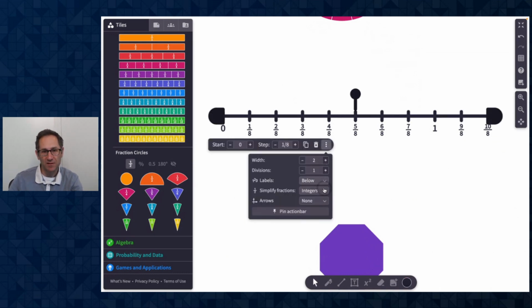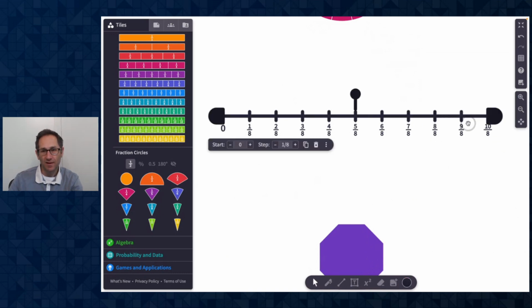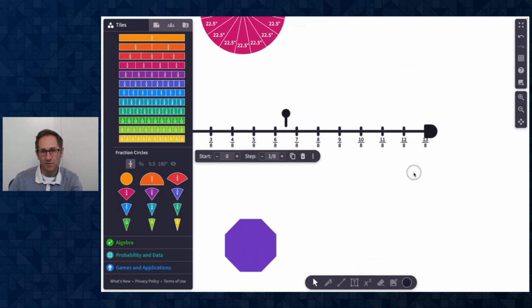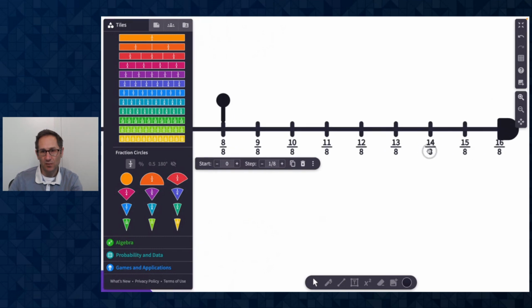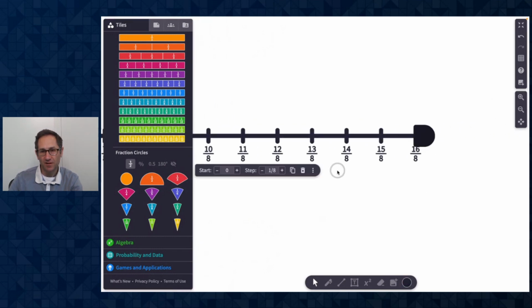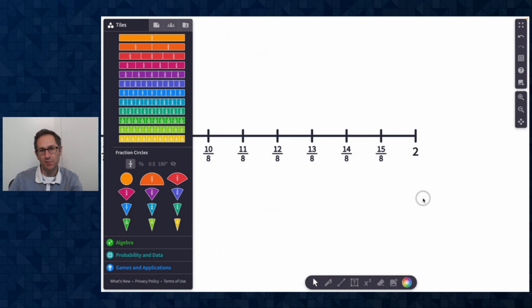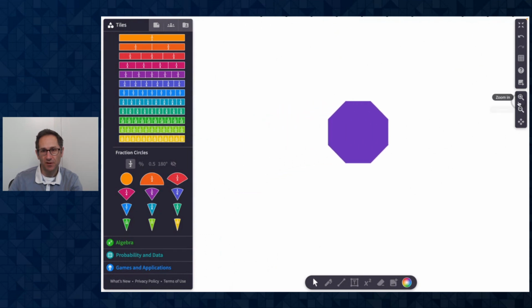And the other option is to keep all of them a fraction, so nothing gets simplified. So you can see here, 1 stays as 8 over 8. And if I zoom out a little bit and extend this number line to where we would see 2, you can see there is 16 over 8. But if I change this to just the integers, that becomes 2. So some nice options to change labels on number lines.